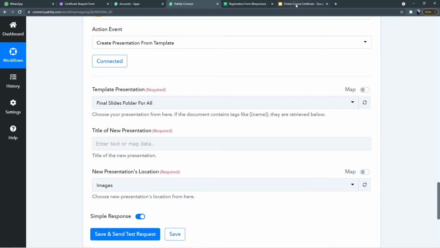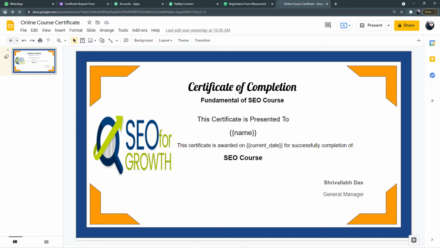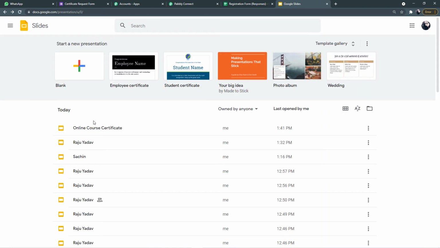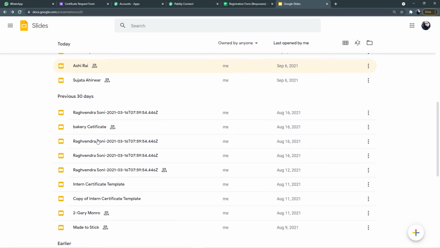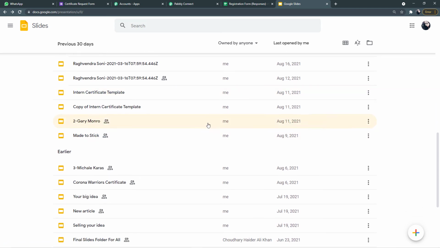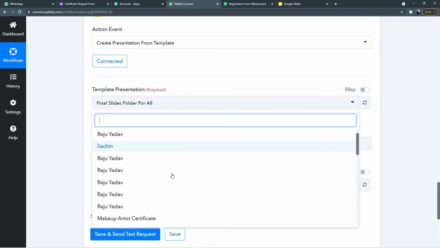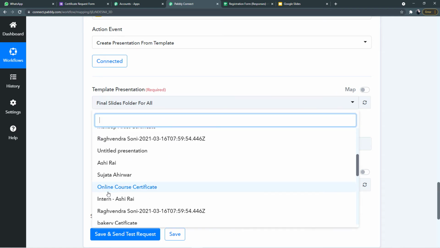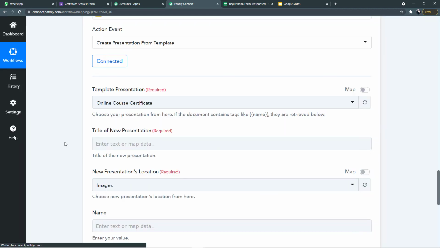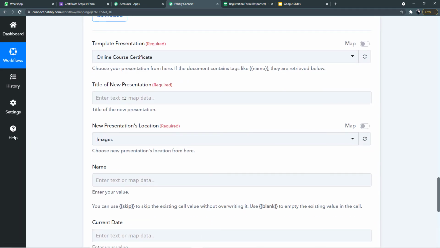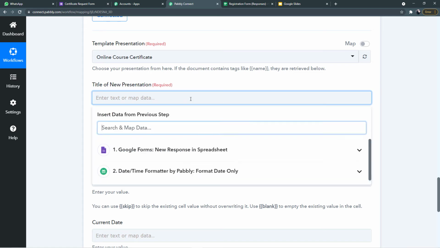I can show you this also. So in my Google Slides, I have all these slides already created. So I'll find all these slides here also in my Pabbly Connect. And for this task, we are using the slide as online course certificate. So this is our slide. Select this slide, and then it will ask for the title of the new presentation. So you can give the title as the name of your student only.